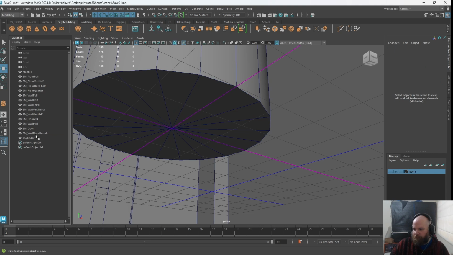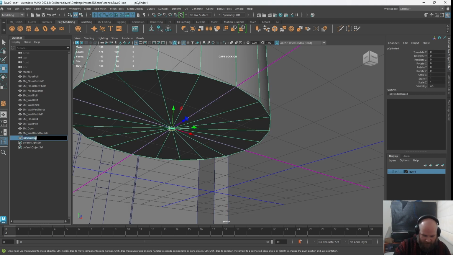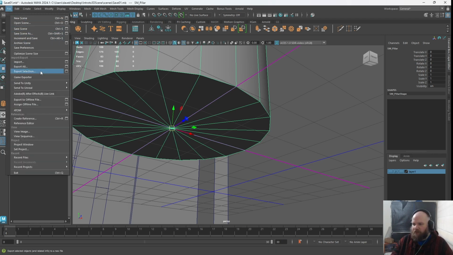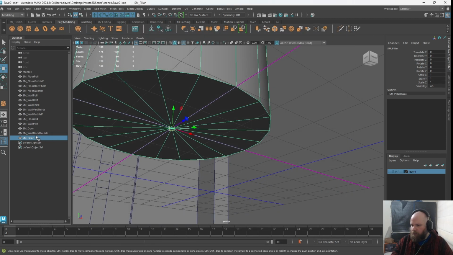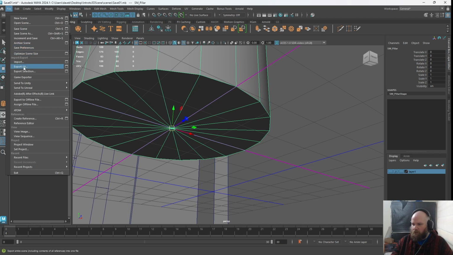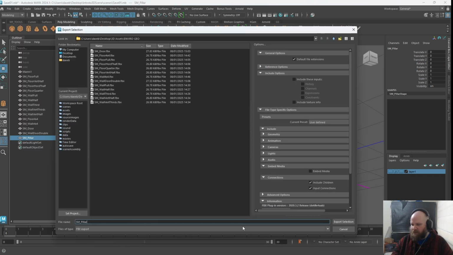Oh, this needs a name. So this is going to be SM pillar. Again, when we make new ones or other ones later on, we can change the name, change the size and stuff. So I'm just going to save this out. I didn't grab the name again. Control C to grab the name, and then we could just do a quick old file export. Make sure it's FBX as per usual.